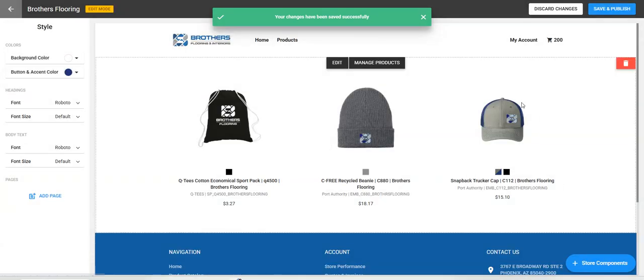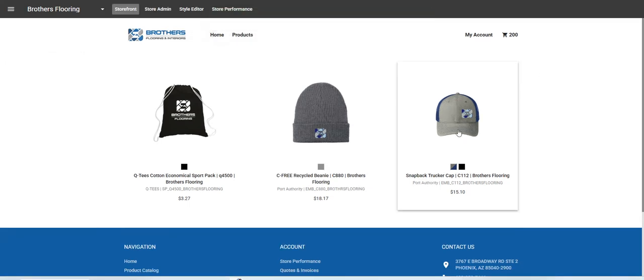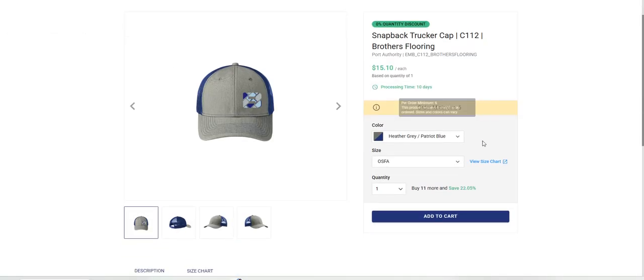If we come over here and take a look at the product, now you could see that once you hit these additional quantities, you end up getting a price break.